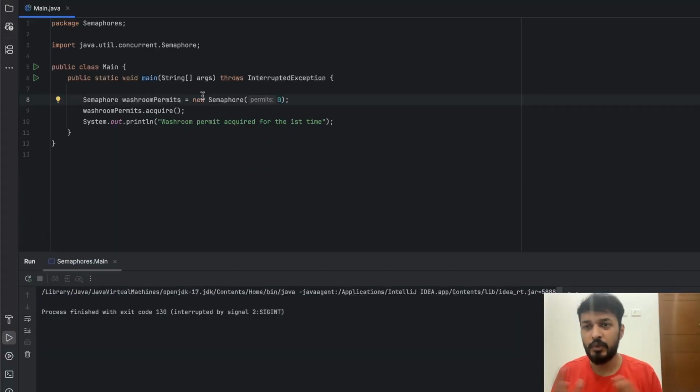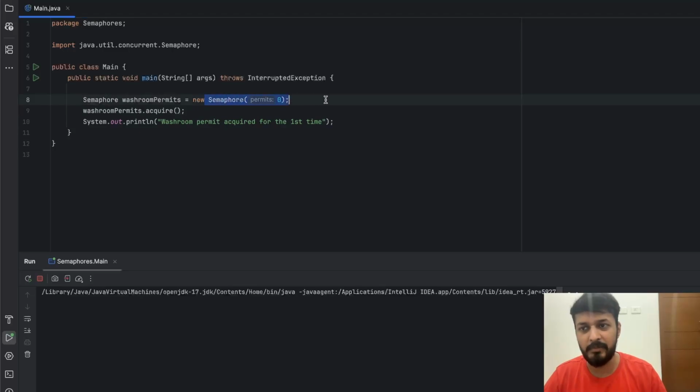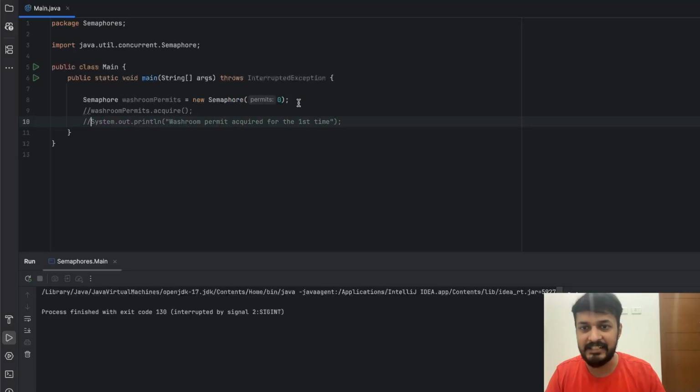Okay. Now here's an interesting and often overlooked behavior of Java semaphores. Let's say you create a semaphore with 0 permits like this. This means no thread can acquire a permit initially because the count is 0. Let's go ahead and run this. Right? It is blocked because there are no permits available. But here's the twist. You can release a permit even if none were initially available. So it is completely legal to do.